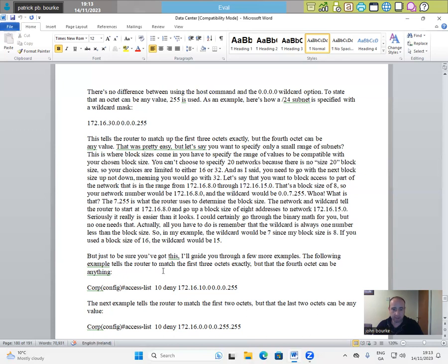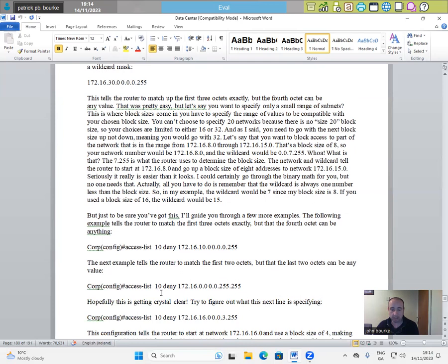The following example tells the router to match the first 3 octets exactly, but that the 4th octet can be anything: corp config access list 10 deny 172.16.10.0 0.0.0.255. The next example tells the router to match the first 2 octets, but the last 2 octets can be any value: corp config access list 10 deny 172.16.0.0 0.0.255.255. Hopefully this is getting crystal clear.